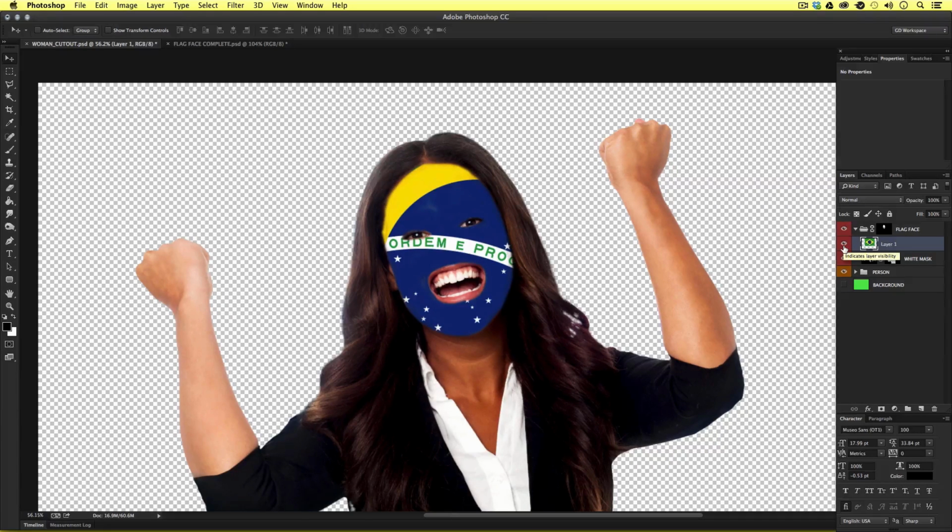Now, how is that? Well, that is because we applied the layer mask to the folder and not the individual layer. Applying the mask to the folder will also apply the mask to whatever is contained in the folder, which, in this instance, is very convenient.